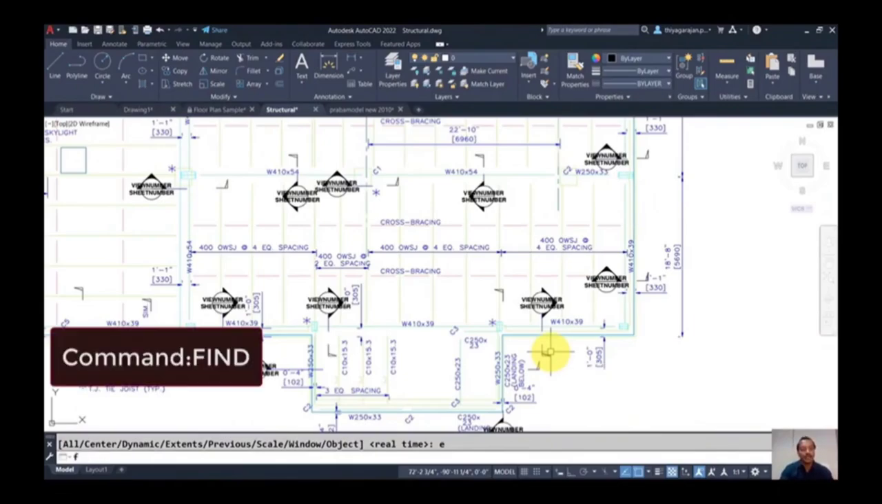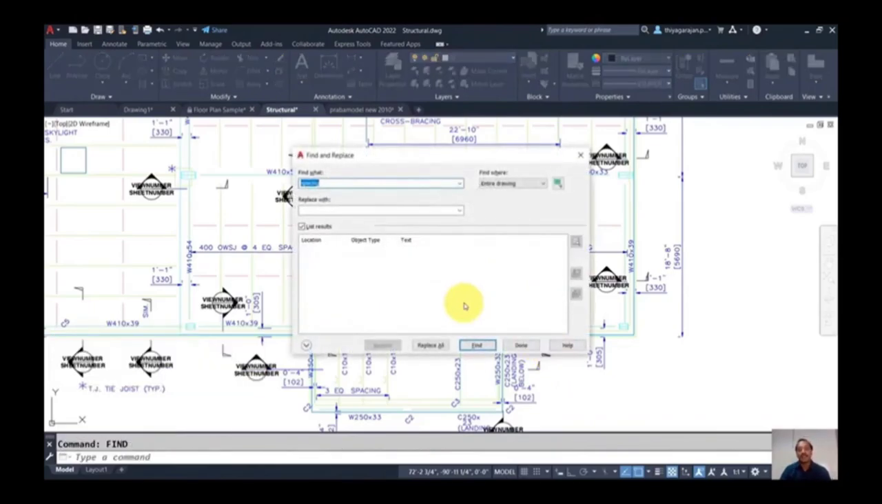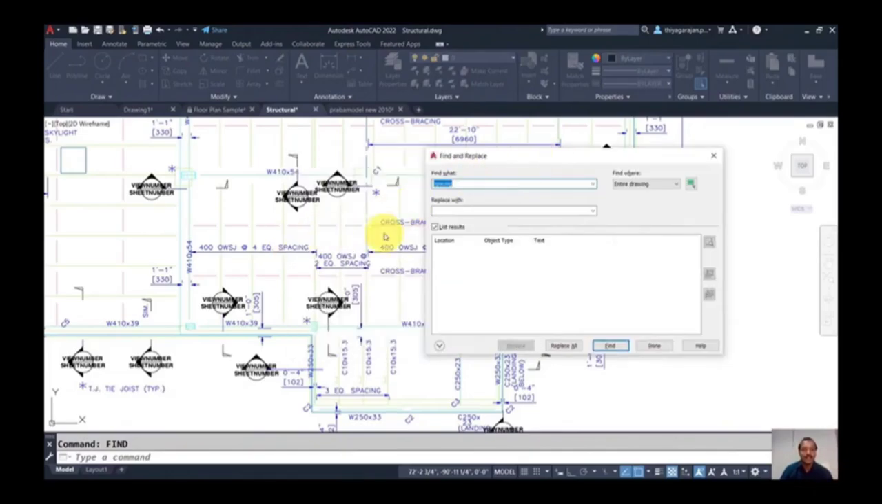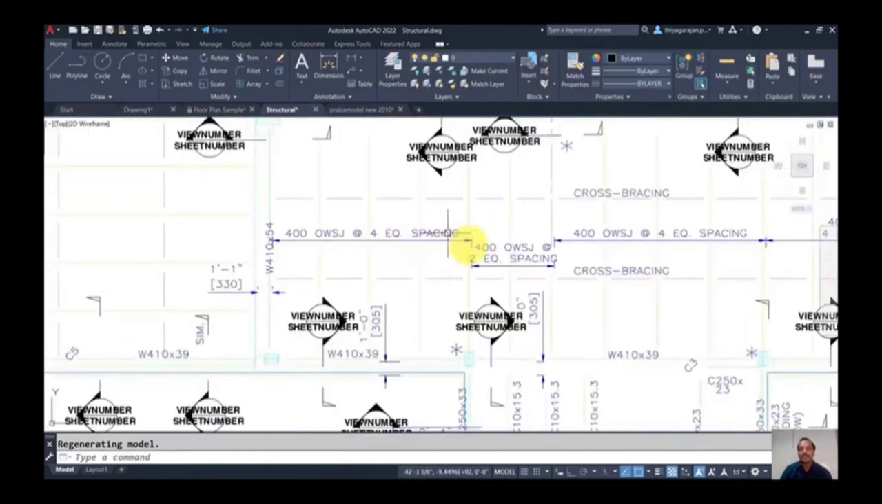So here I'm going to use the find command. This command helps us find the text where it is and what to change. For example, let me take this word spacing. I have used this word spacing in many places. The spacing means gap, so I'm going to change this spacing into gap.